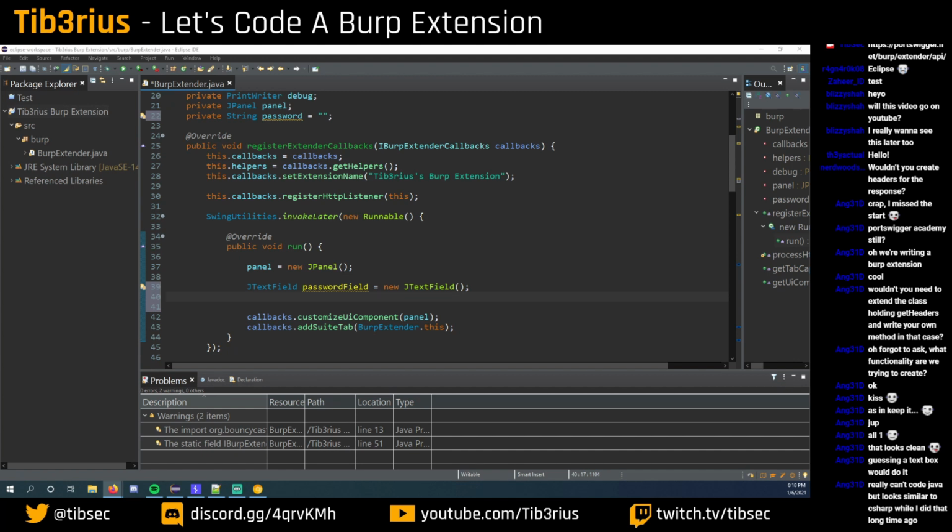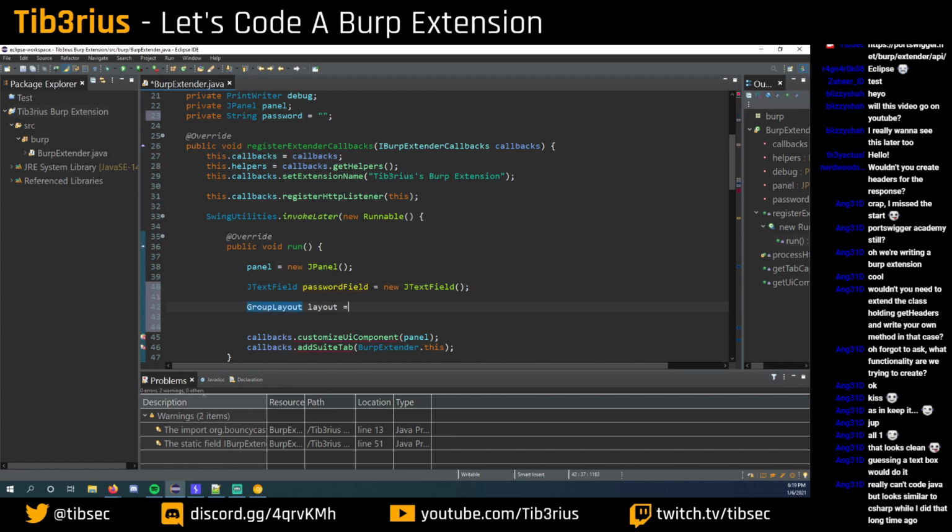And now we need to actually add it to our panel. This is where it gets complicated. Adding text fields is kind of complicated. But I think we should be able to. So I'm going to use a GroupLayout. Layout equals new GroupLayout on the panel. panel.setLayout to layout.